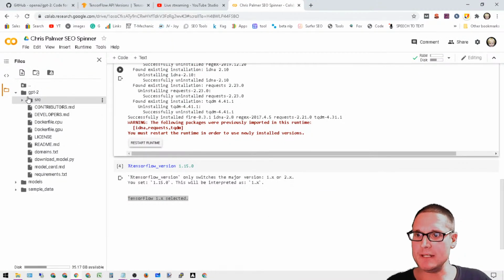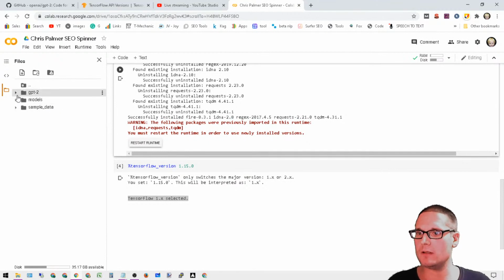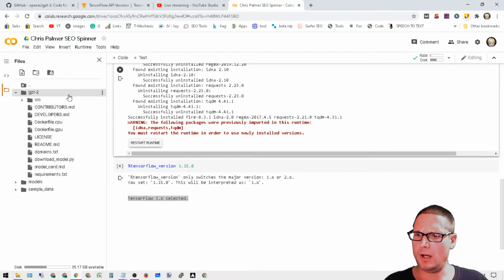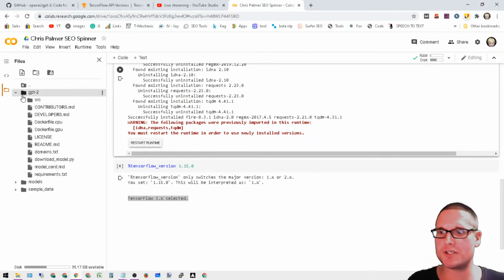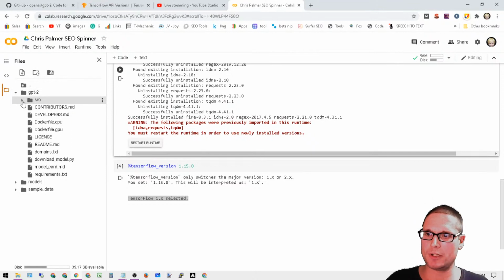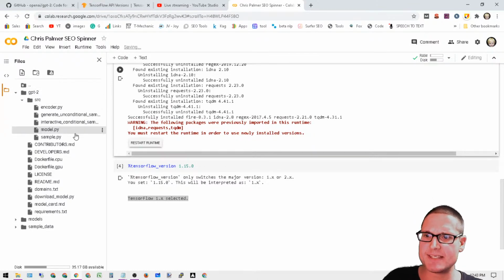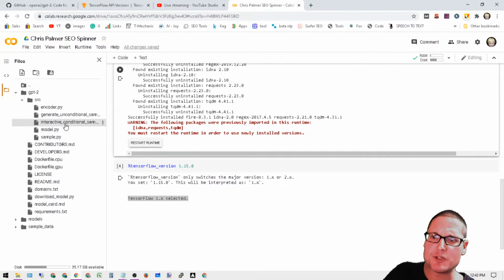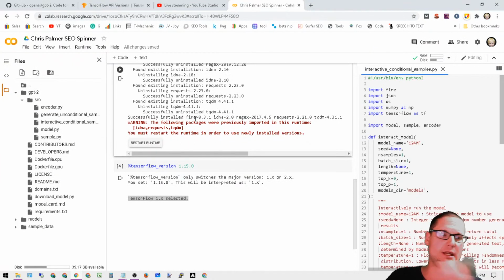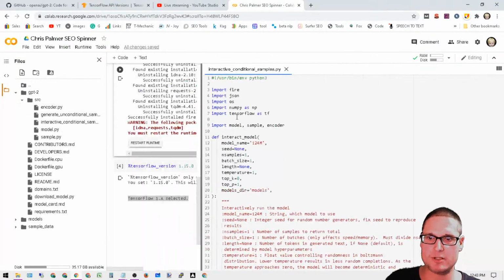Okay, now we need to head over here. Go in here to GPT. It might be in models 774. Perfect. Go to SRC under GPT-2. So we're going to go ahead and open that up. And inside of here is interactive conditional. So what you want to do is double click on that, and there's going to be a little menu that pops up. It's over here, as you can see.